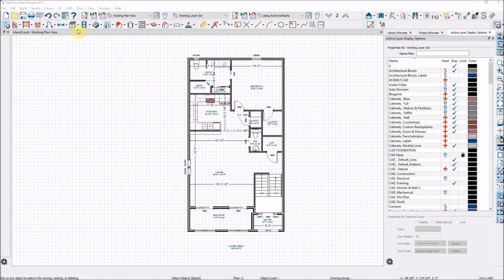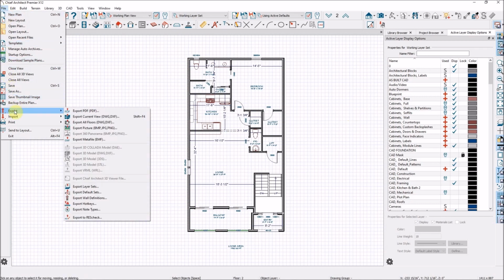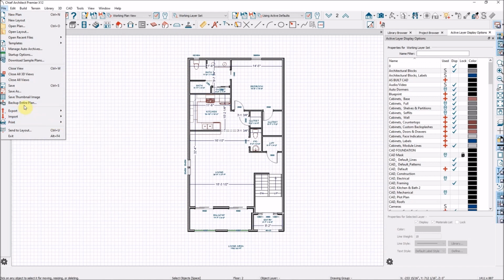So I'm here in Chief Architect Premier X12 and I've got my plan open. What I'm going to do is go over here to File, and I'm not going to go to Export. It's not in here. This is for other things. But in order to share it, I'm going to back up the entire plan. And what this does is it saves the file itself and then all of the other things associated with it, all of the textures and wall types and all that stuff, rather than just the file. So all the stuff that it is also going to need to read off of your computer.